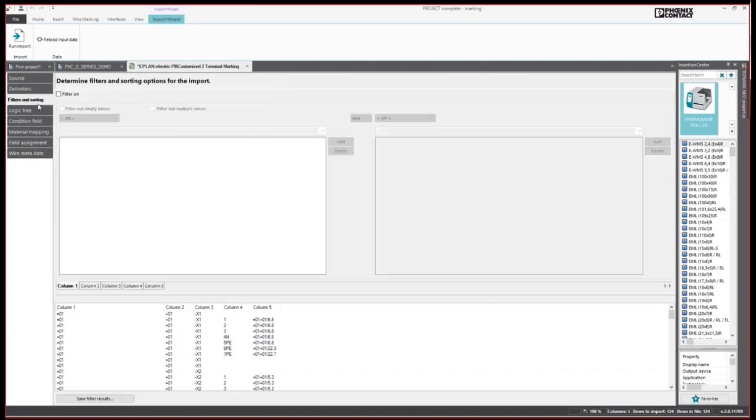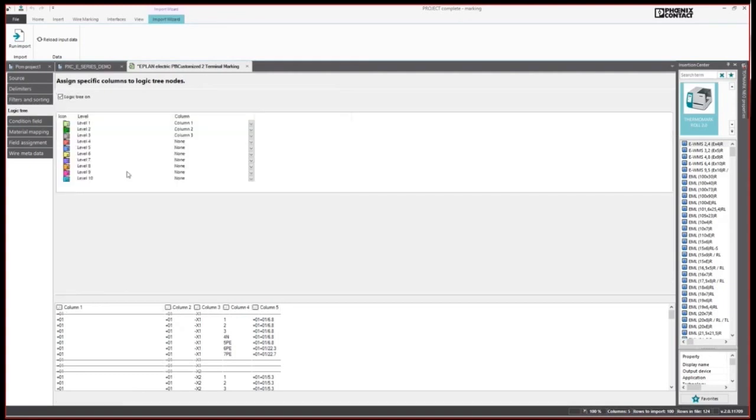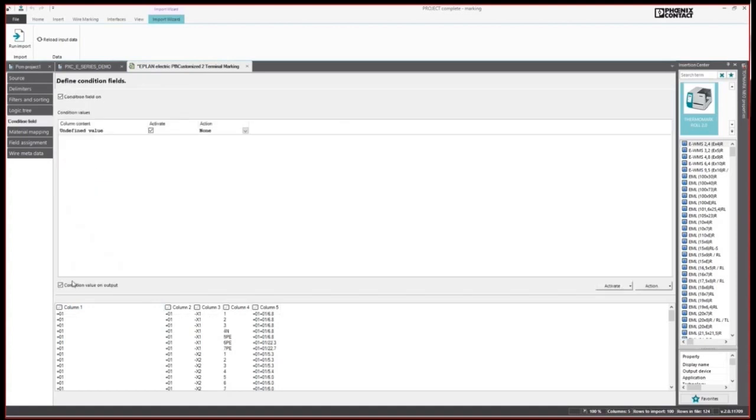Then we have filter and sorting. Also here you can see that we have empty fields. So you just select column 4, filter on, filter out empty values. Then you have already adjusted it to filter out the empty values. Then you can adjust the logic tree. The logic tree is already adjusted. It's column 1, 2, and 3. Yeah, it fits. Then you can switch on the condition field if you want.